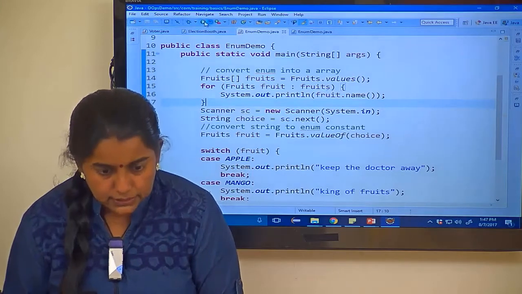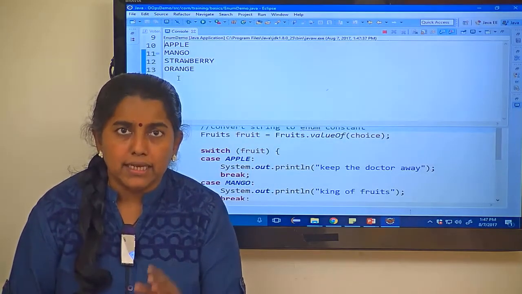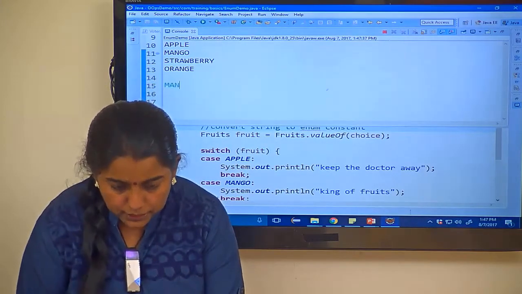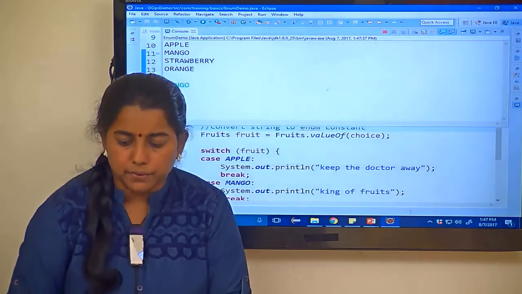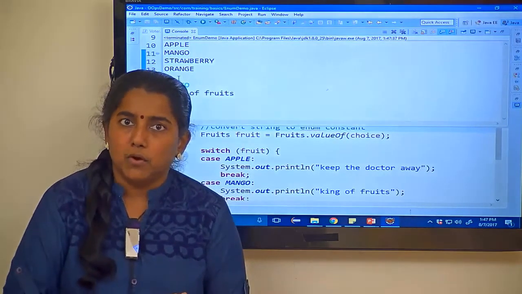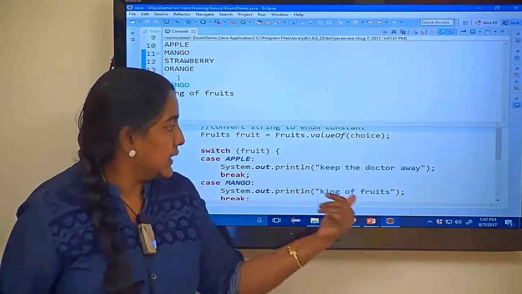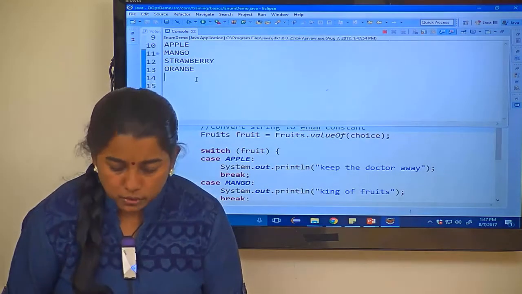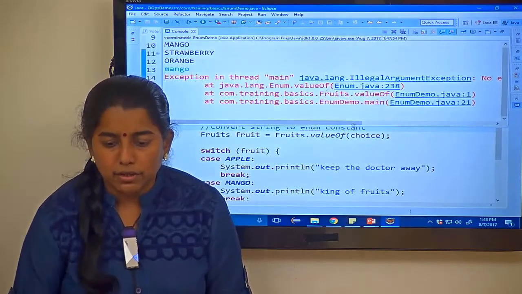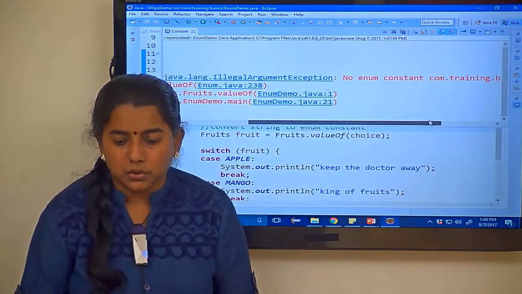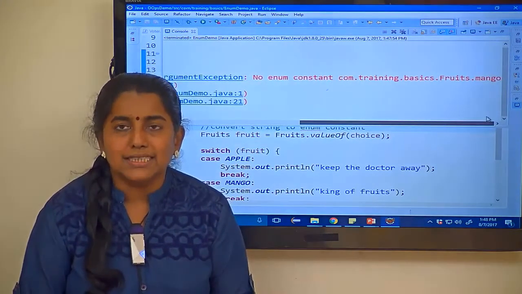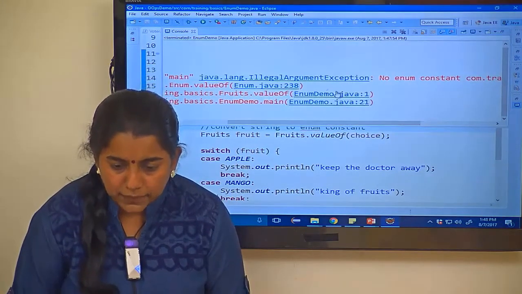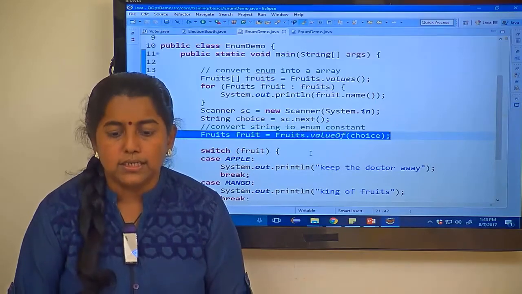Let me execute this. The first part is working fine. It is asking for a user input. Let me give a proper input. I have to give it in capital letters, MANGO. It's working fine. The output is string of fruits. You can see this. Now what I will do is, I will give mango in lowercase. You can have a look. I am getting an exception, illegal argument exception. No enum constant with the name mango in lowercase. So which place the exception is occurring? In line number 21, in this place.